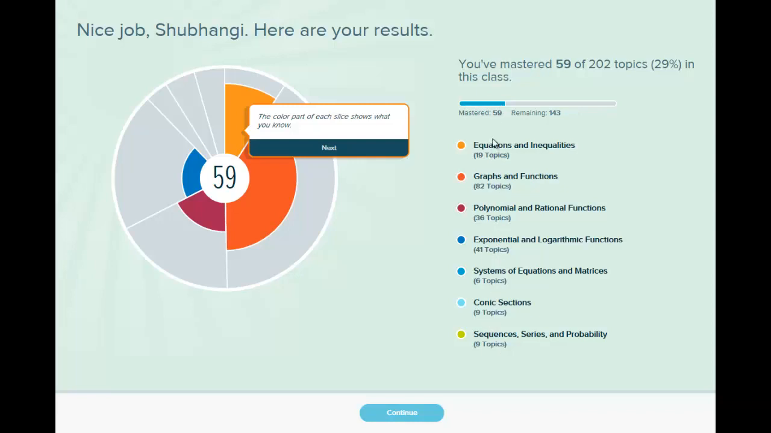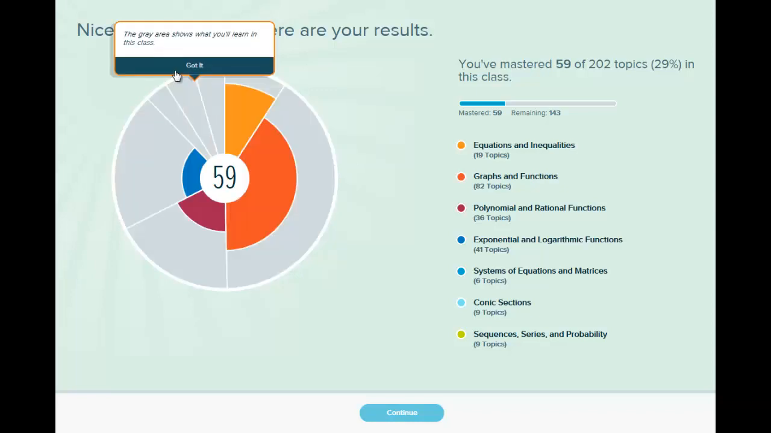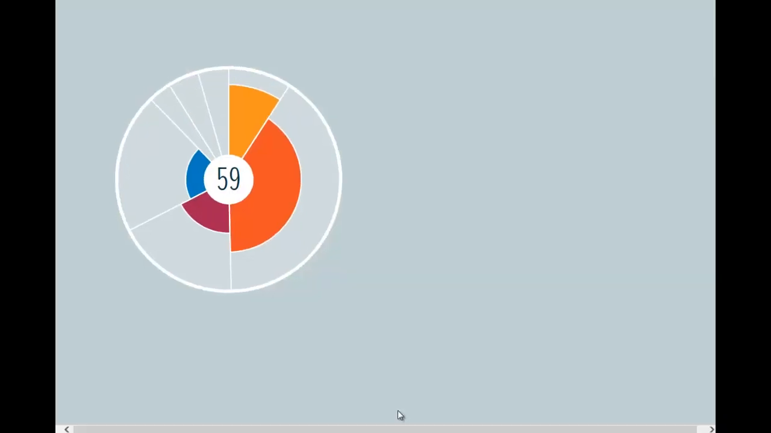These are the different sections, and depending on what course you are in, the number of topics will vary, and these headings for the different sections will also vary depending on what course you are in. The course I'm in right now is college algebra, but depending on what course you're in, the number of topics and the colors and these headings will be different for you. So again, it's telling you the color part of each slice. Dark color means that's what you have mastered. If I click next, it will tell me the gray shows what I still have to learn. And so now click continue.